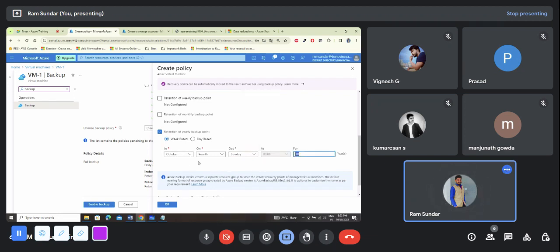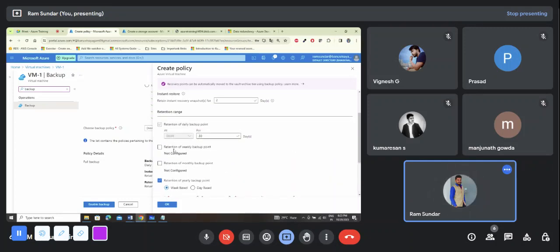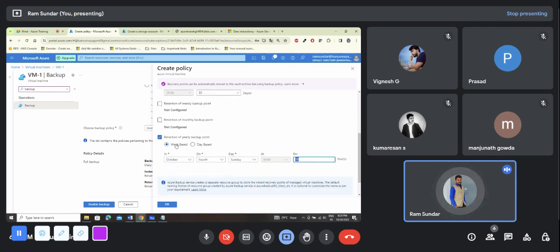So whatever backup happened on the fourth week of Sunday in October month, that only one day backup will be kept in recovery service vault for the next 10 years. So like that, retention ranges are there in backup.